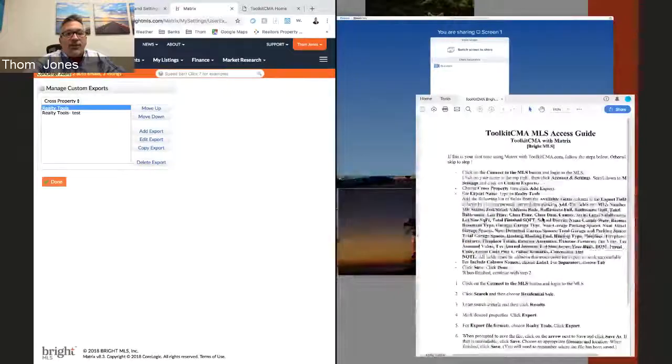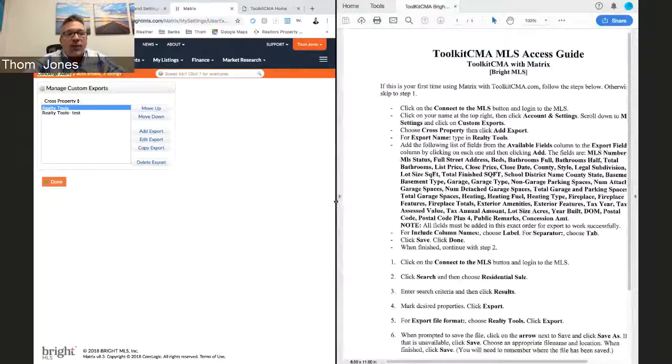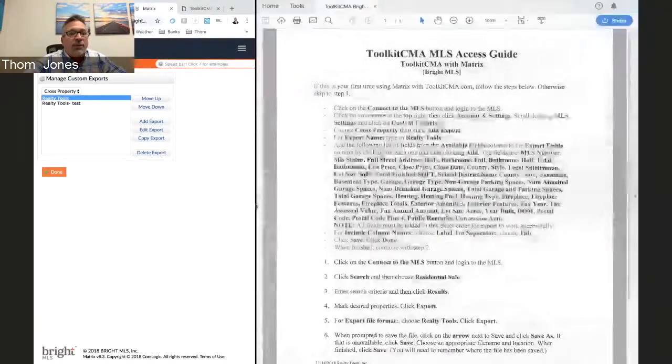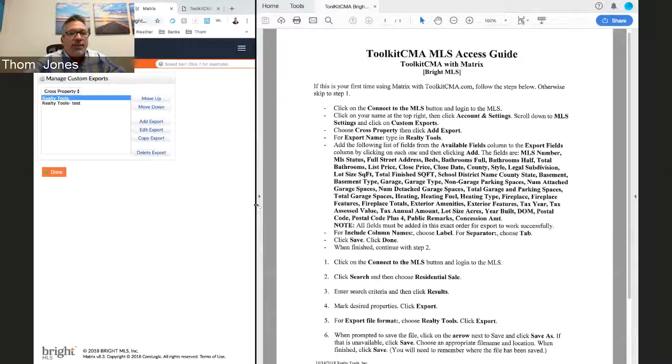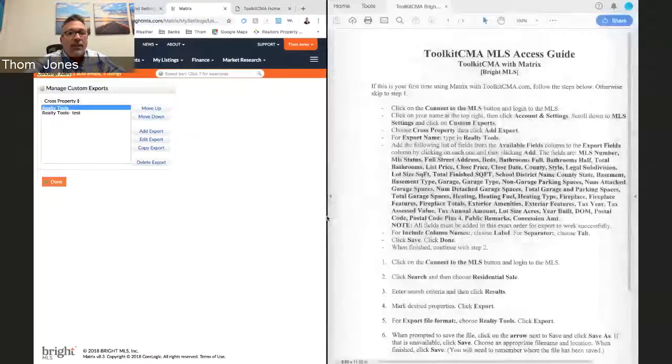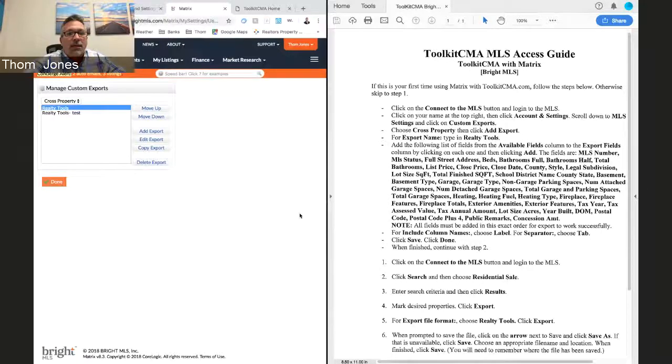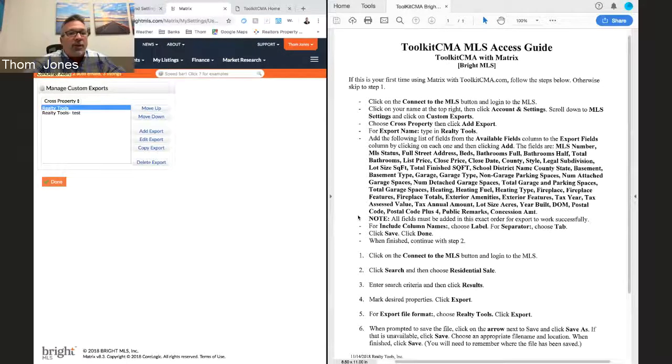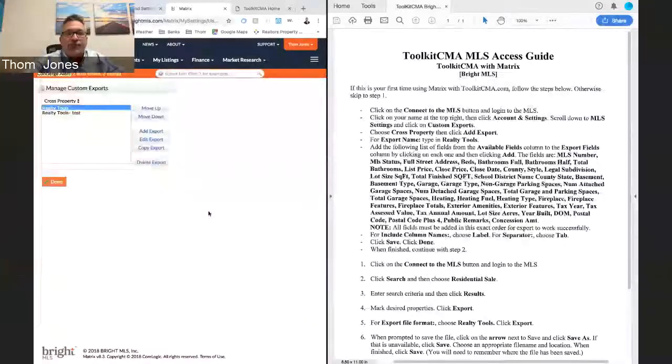Okay, so sorry about that. So what I'm going to show you is what needs to be populated and how you go about making the proper export fields. So the first thing you're going to do under Manage Custom Exports is Add Export.